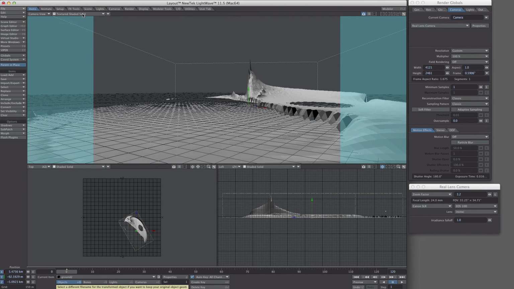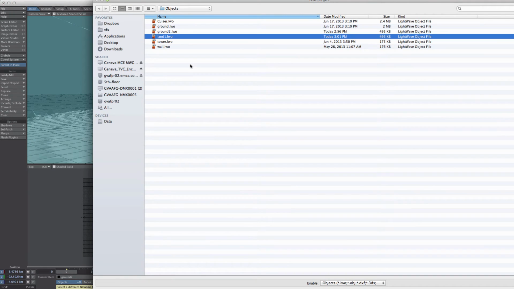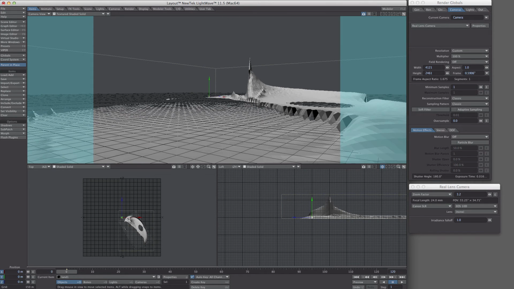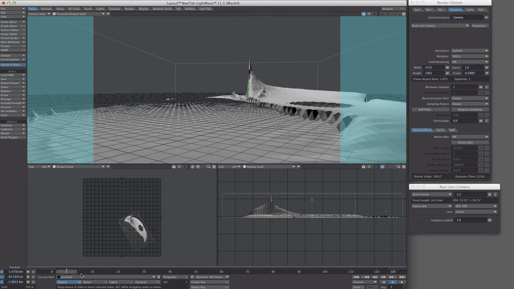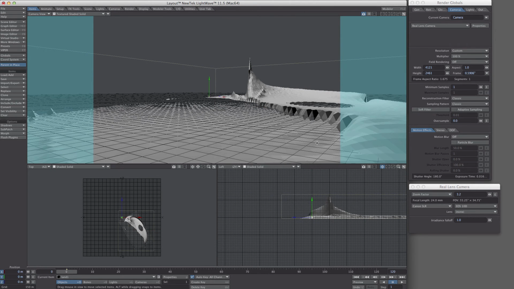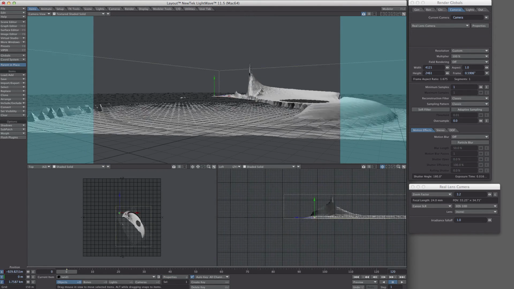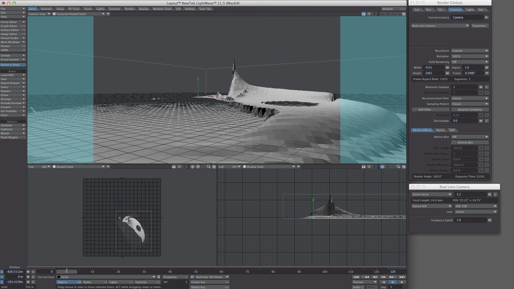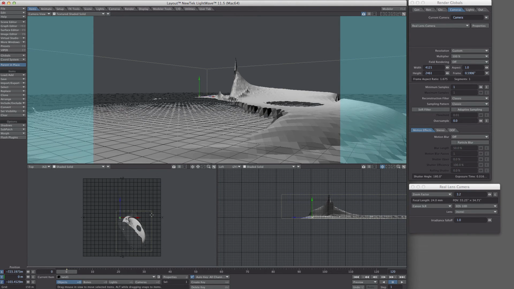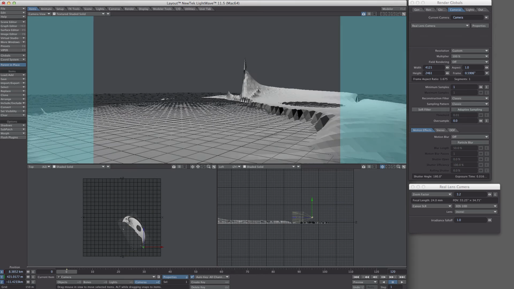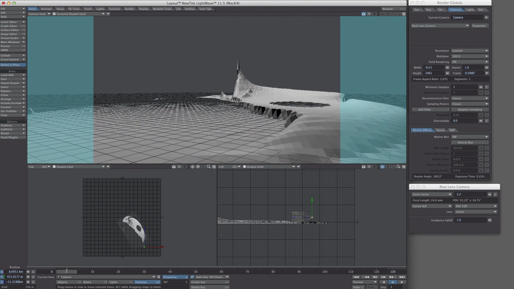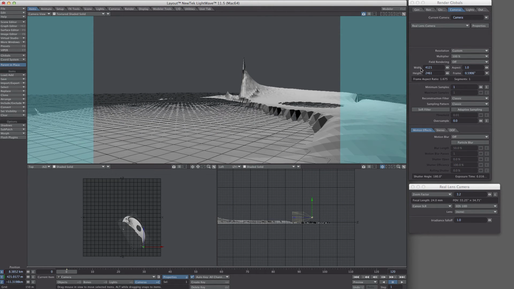So if I load that back in, we have our second instance, and we can remove the original. So that just now leaves us one object with no displacement and no deformations on it. So it's going to be a lot easier to work with and a lot quicker at render time as well. I think that's going to work a lot better.